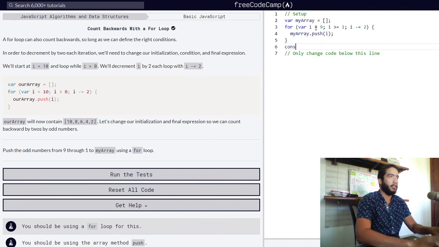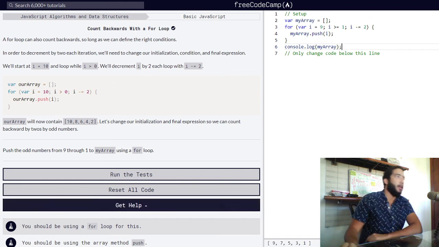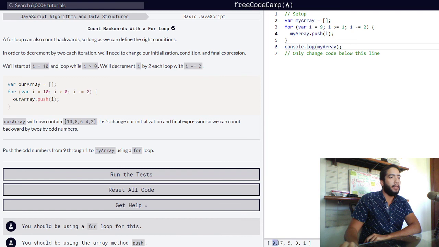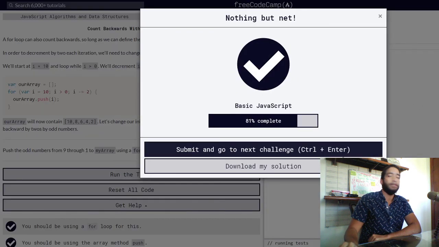So let's log our variable into the console and see if we are correct. And there we go. We've successfully counted backwards from 9 to 1, decrementing by 2 by using a for loop. There you go.